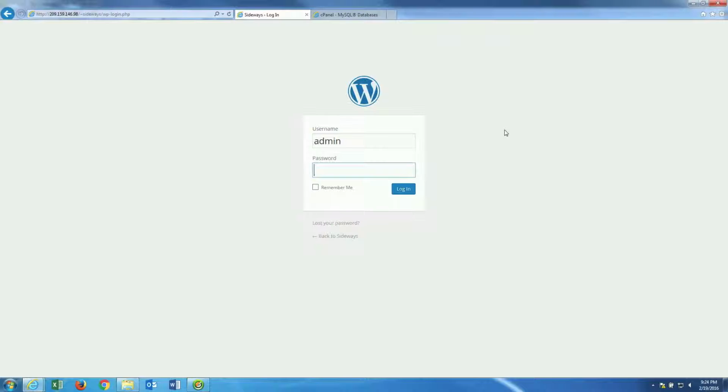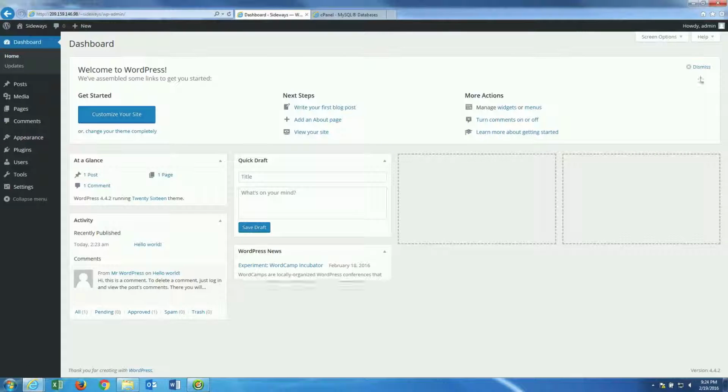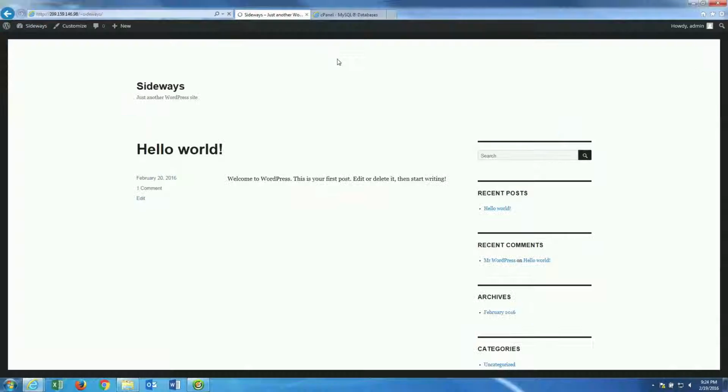We're going to use the username and password we created. I'm going to click Login. And as you can see here, our brand new WordPress install comes right up. This is the administrative side. We can go up here and click Visit Site, and it brings us right to our WordPress website. From here, we could add a custom theme. We could add plugins. And I'll provide links for those in the description below.